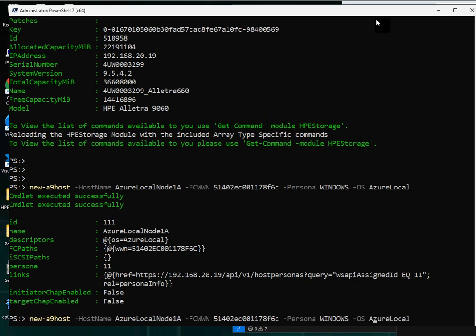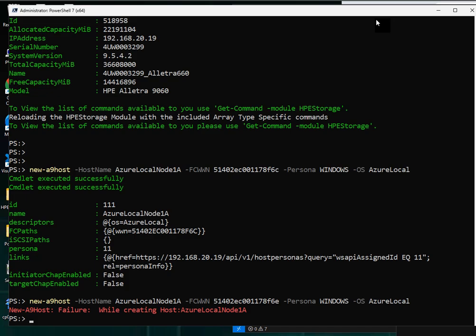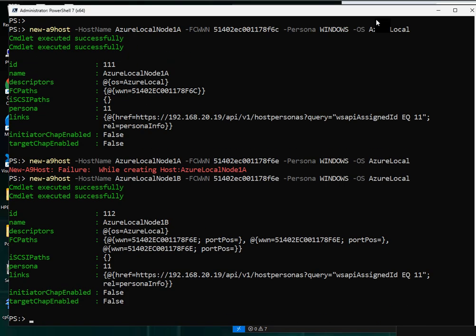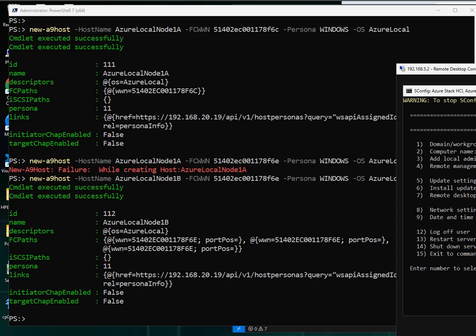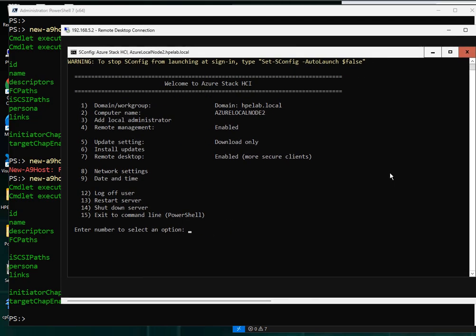I'm going to do the exact same thing, except using the second worldwide name in that machine. Oh, can't create another one with the same name. I'm going to call that B. And then I'm going to do the exact same thing to my second node of this cluster.